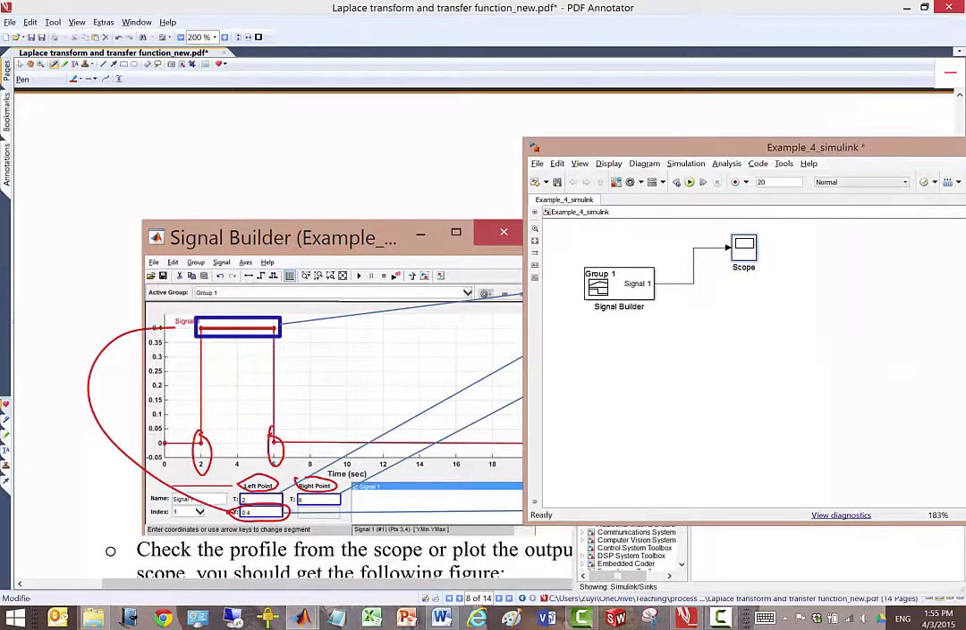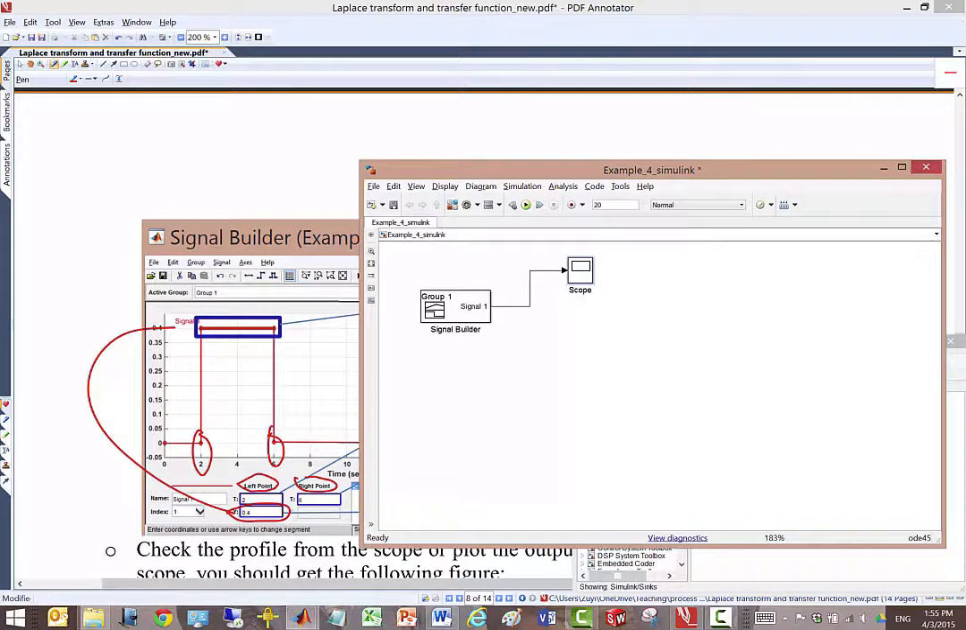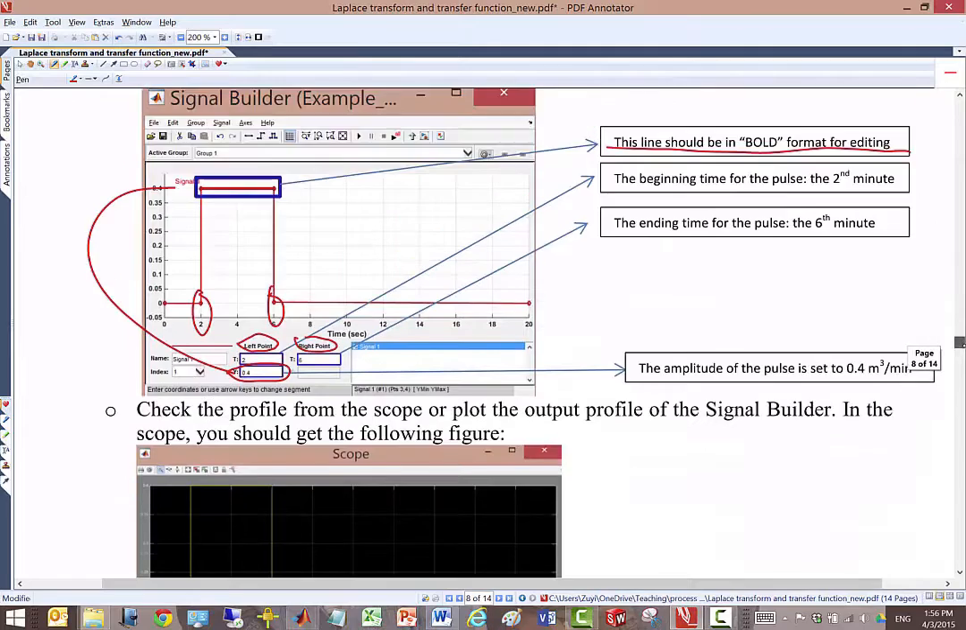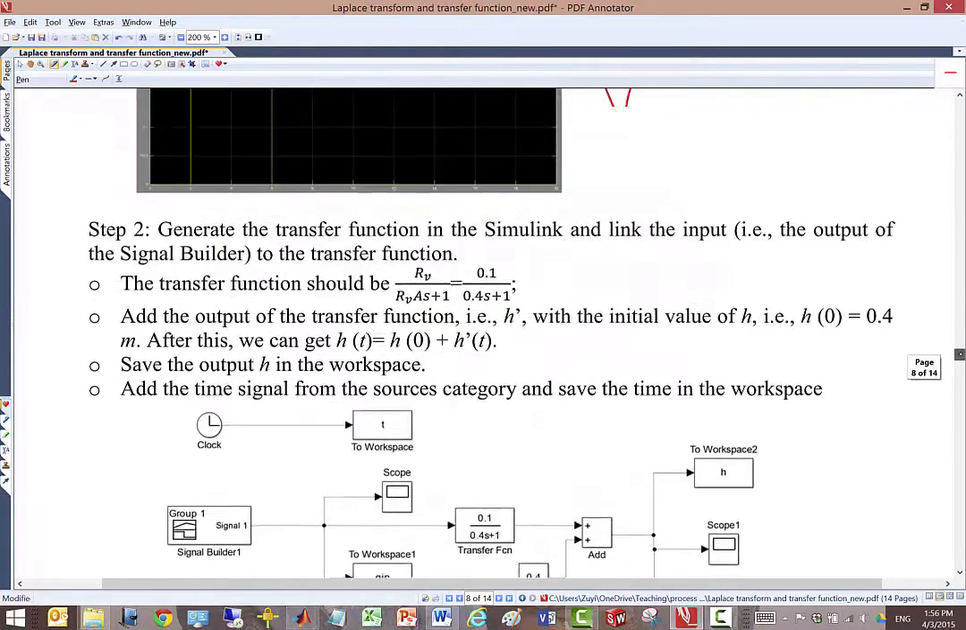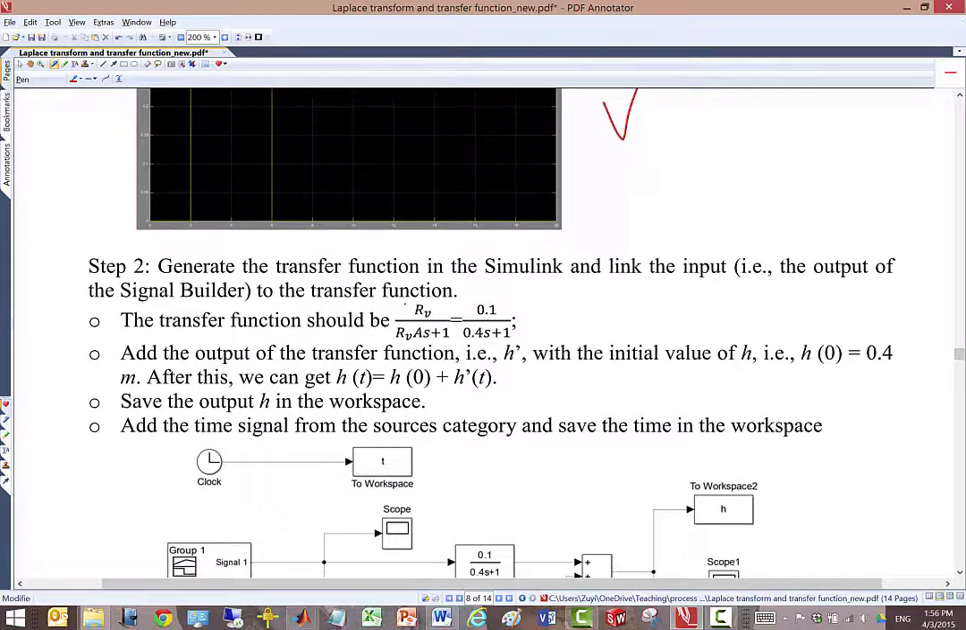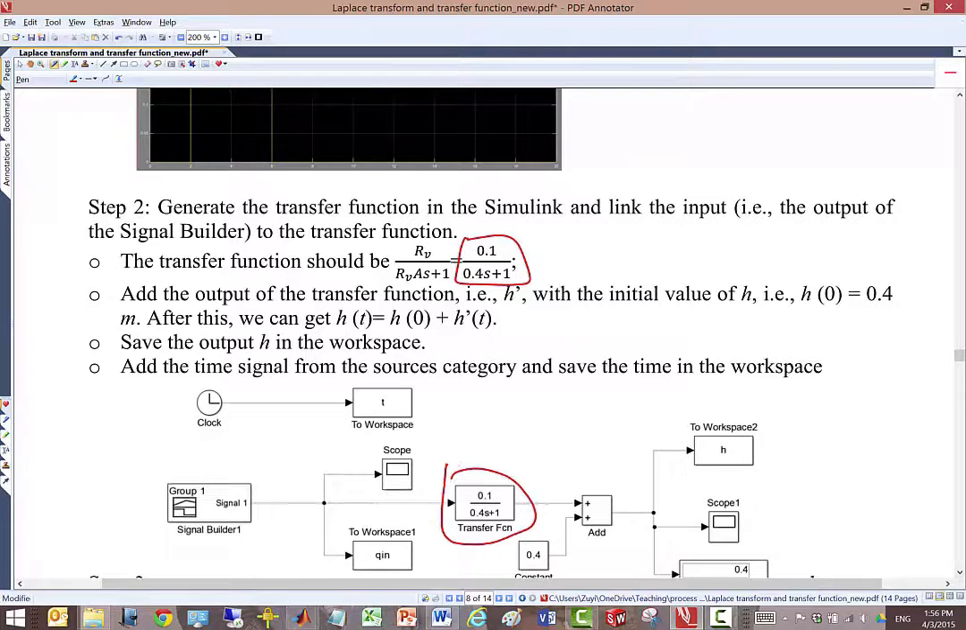See, the pulse from 2 to 6, and then the magnitude is 4. So you already generated the input signal. The next step is to add the transfer function. Again, you need to check the input signal. Now it's correct, you just need to add the transfer function here. After you input the RV and A values, you could get the transfer function like this: 0.1 over 0.4s plus 1. So you put the transfer function here, and this is the input signal.